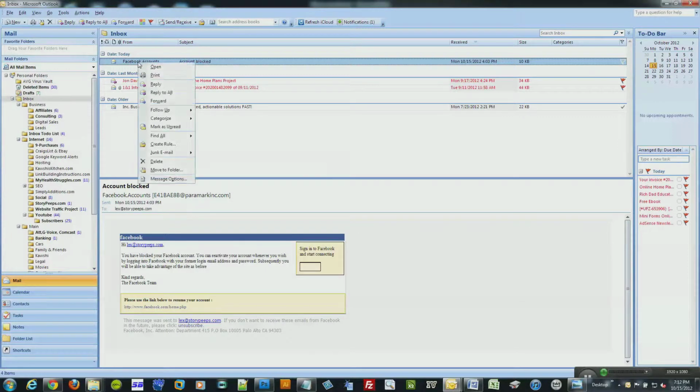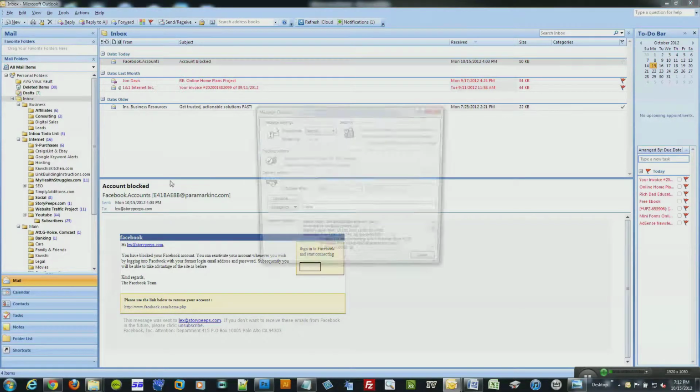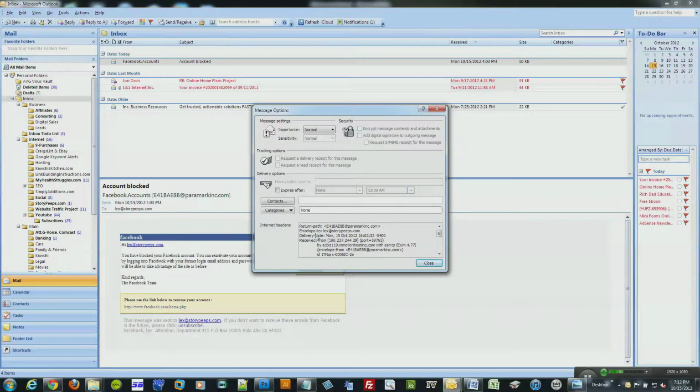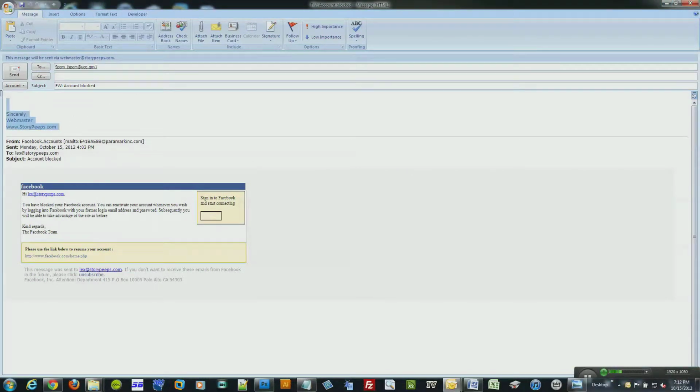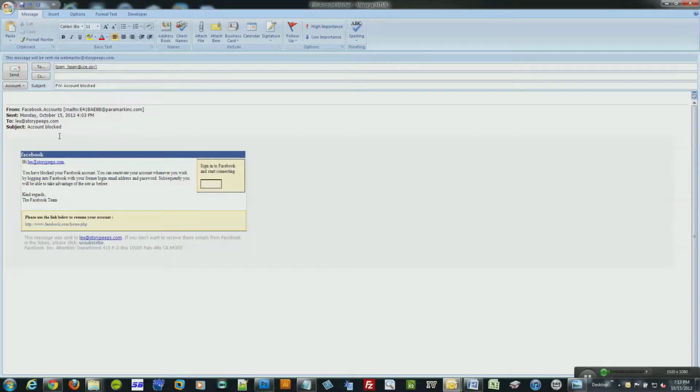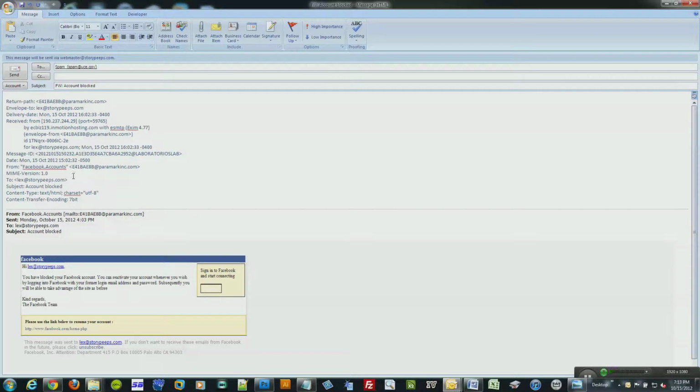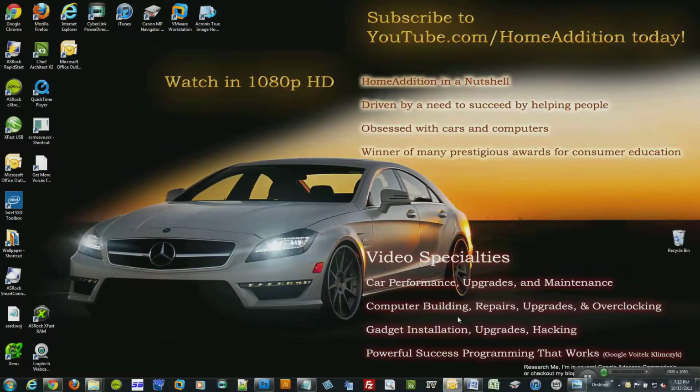Okay, I'm gonna click message options, and I'm gonna copy the internet headers. So I'll just click in there and then hit Control A, Control C. Okay, that way they have a lot more detail about who this came from. So let me click send, and there you go.